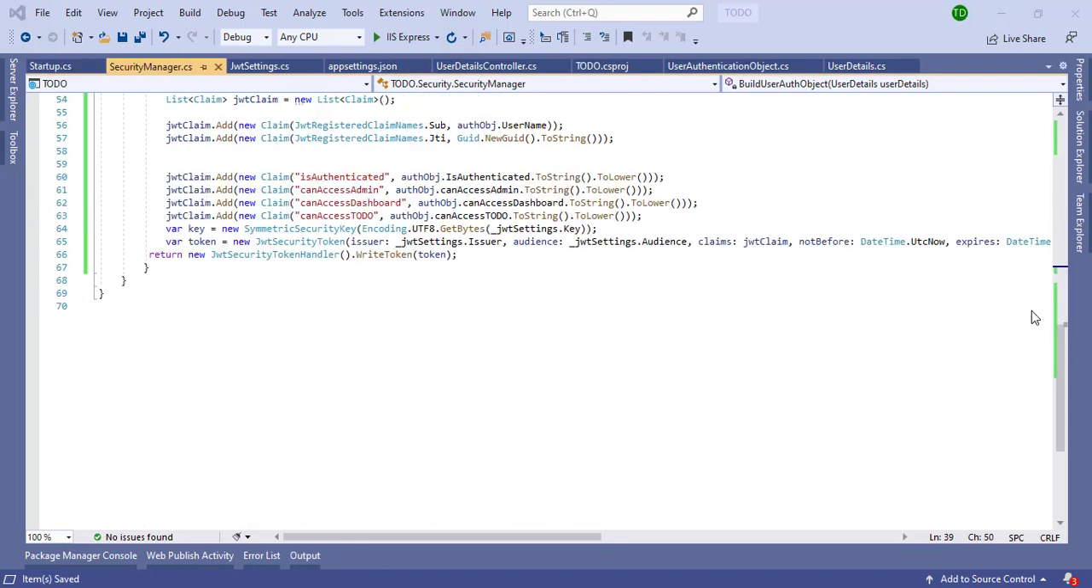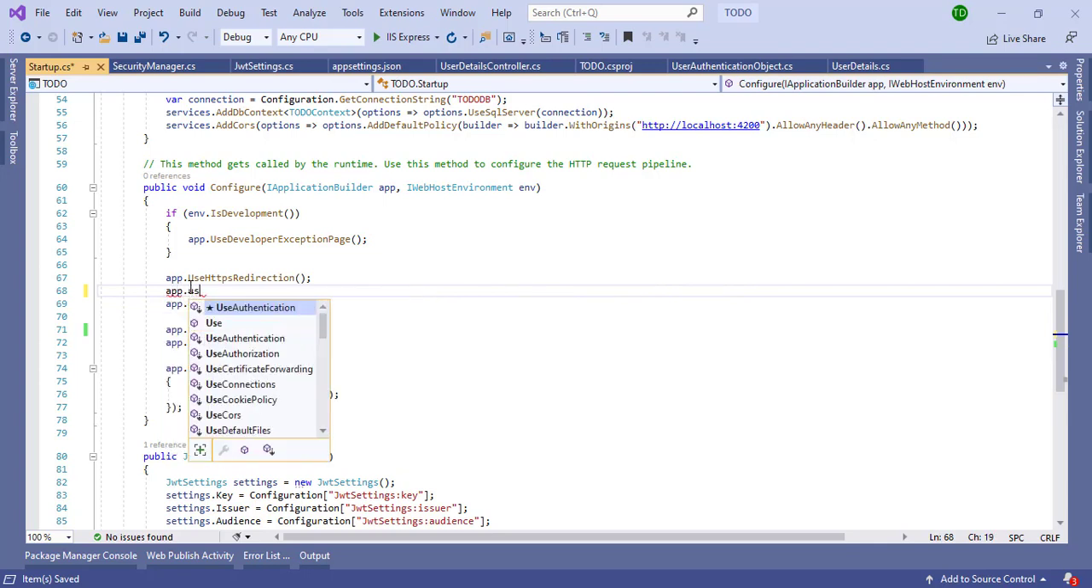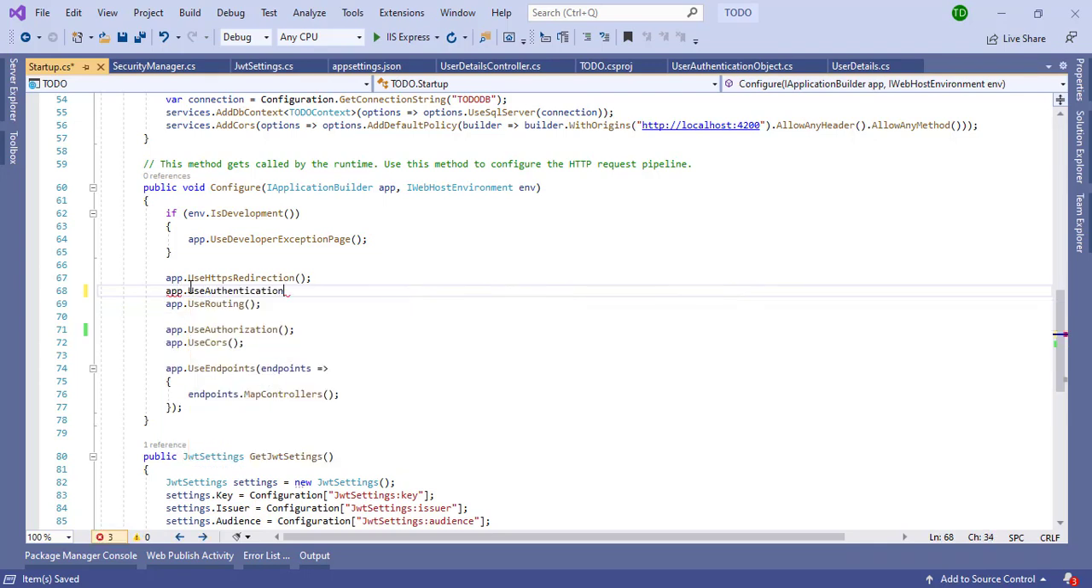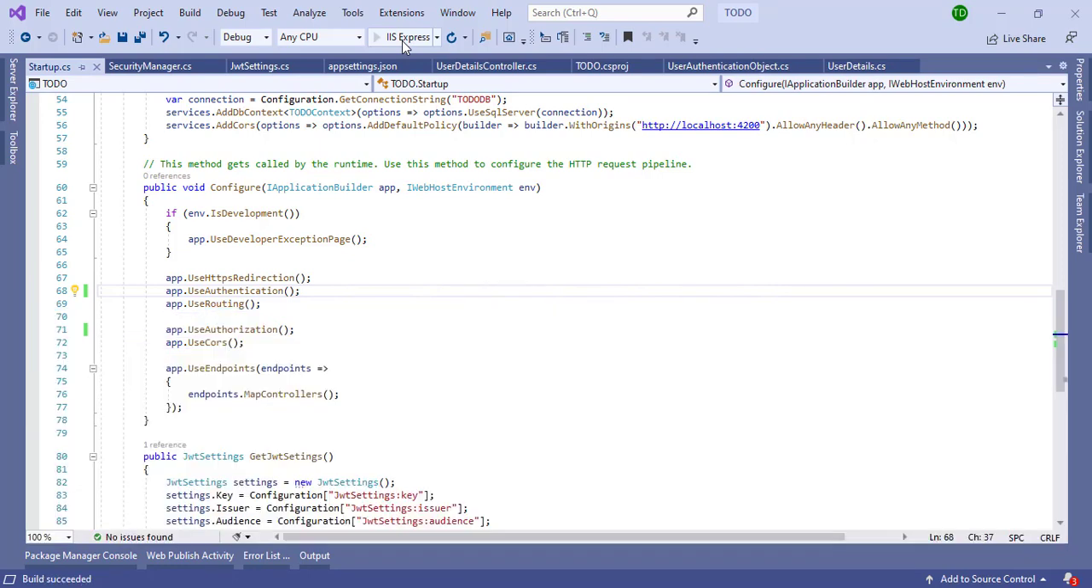Also in the startup.cs file, we need to tell our application to use authentication. So let's add it, and also make sure you're adding it before use routing. This order matters. So app.UseAuthentication and save this. Now we are done with all changes. So let's run our application, and let's open our Postman.